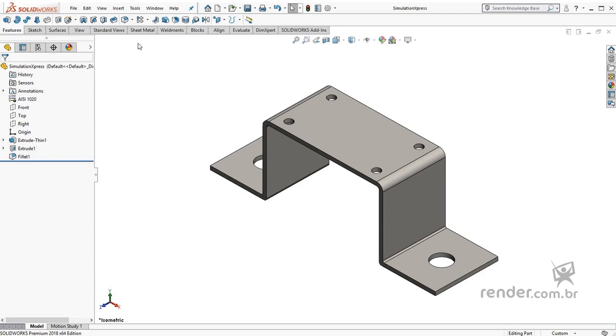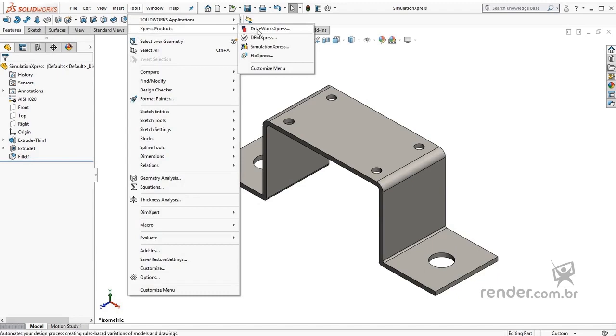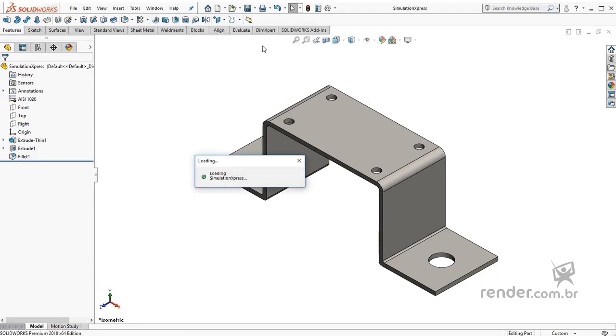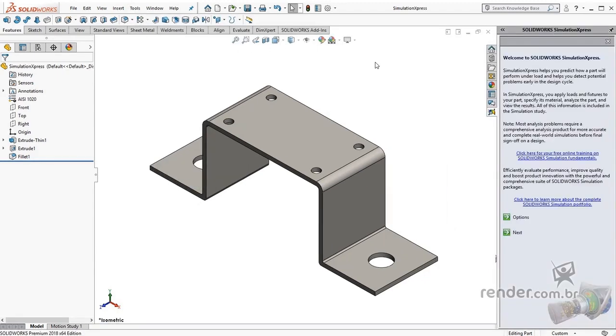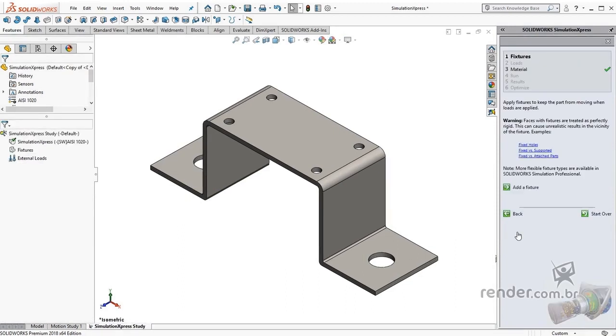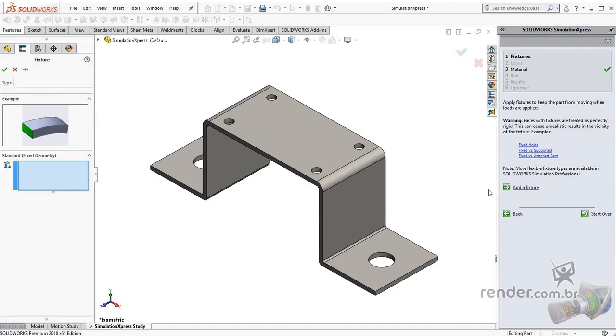In the Tools menu, under Express Products, we click on SimulationXPress. We will not change the options, so we proceed to the definition of the fastening of the part. We click on Add a fixture and select the faces shown, which will be fixed in our analysis.